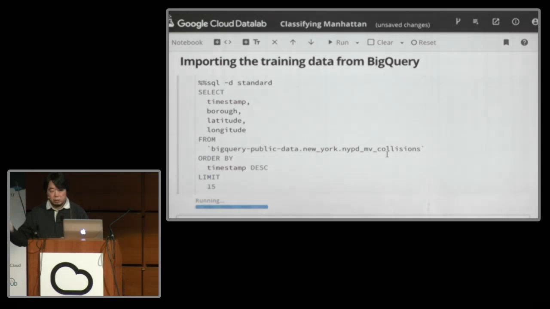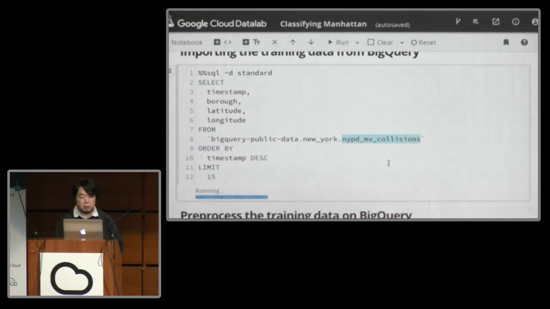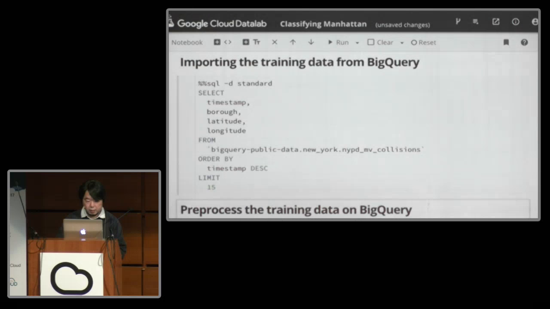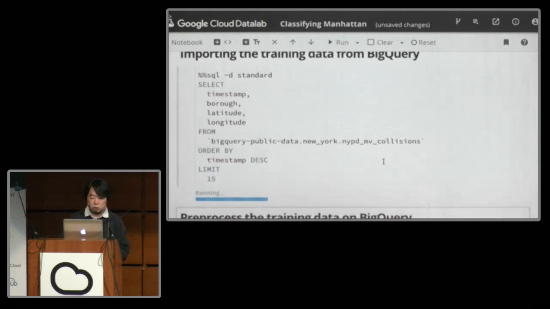The query is actually running in the US data center right now. And now we are trying to read the first 15 rows of the NYPD collisions data set, which records all the collisions that happened in New York City. And I think it's taking a long time. Maybe I have to restart it. Let me execute it again. Because this is a live demonstration, sometimes it doesn't work.